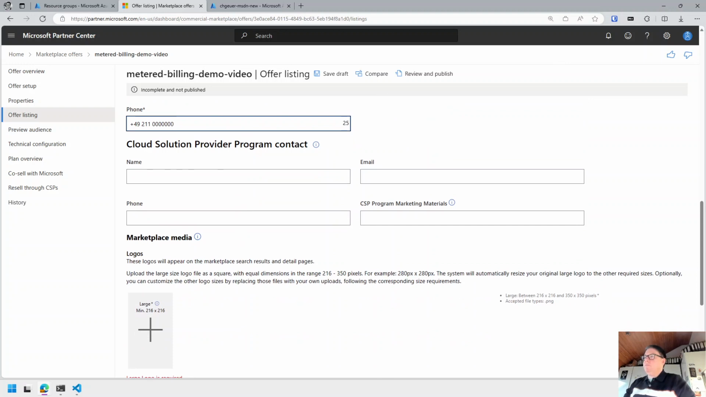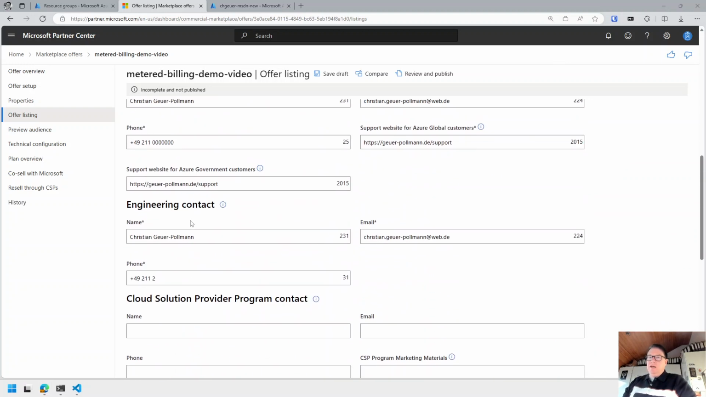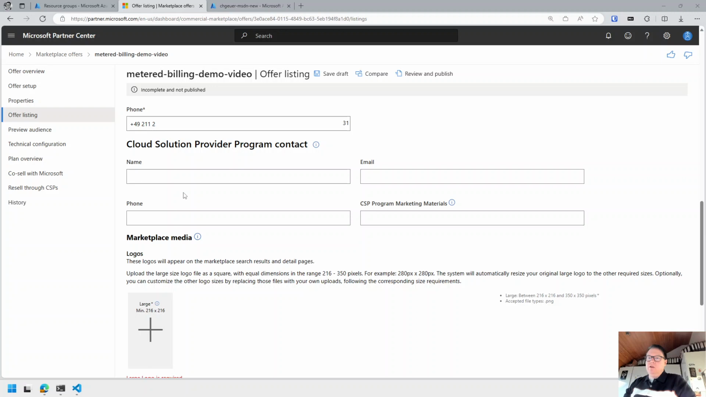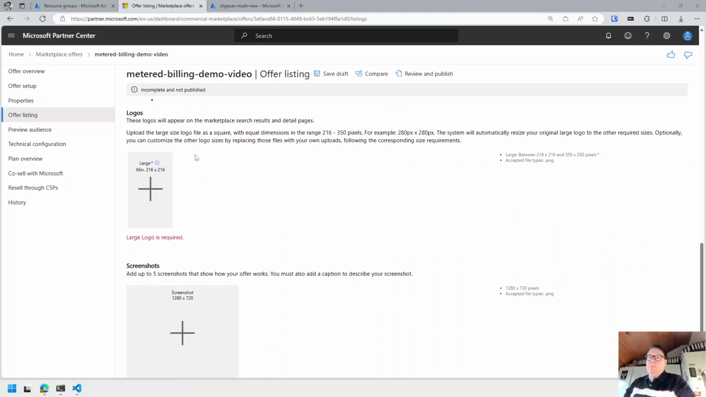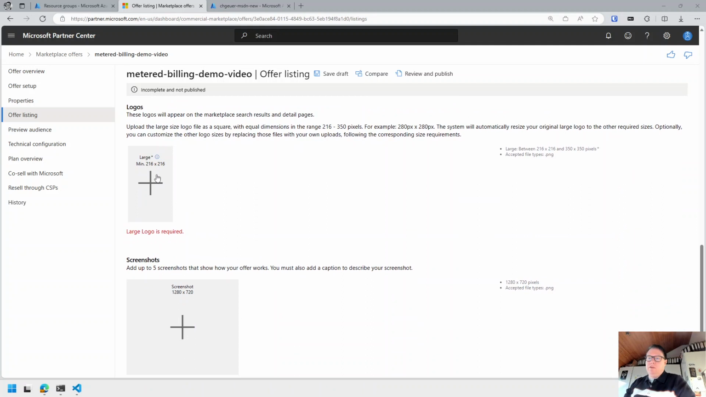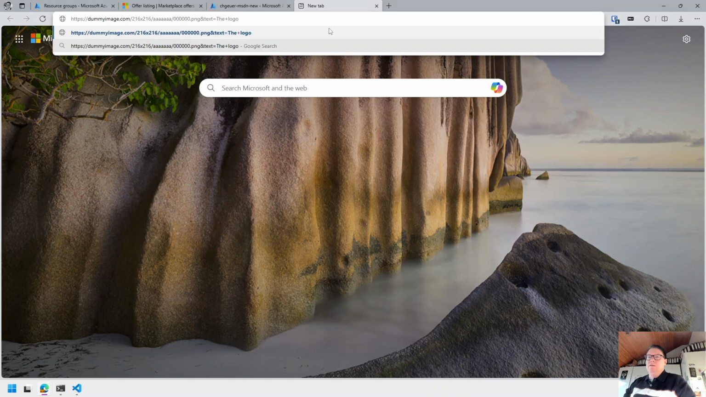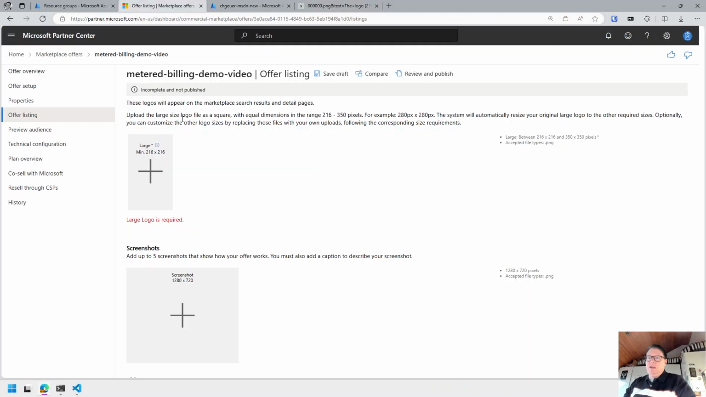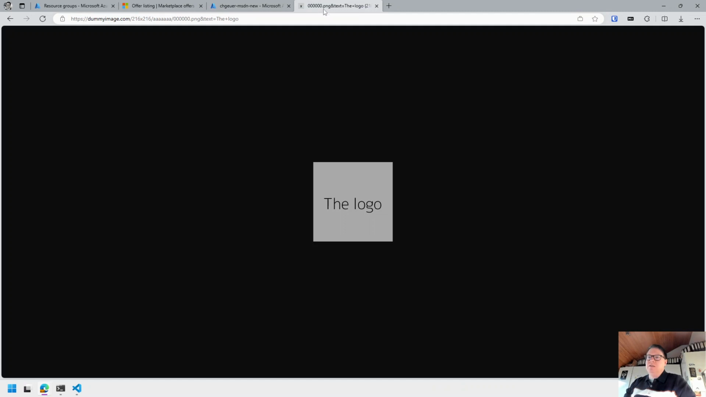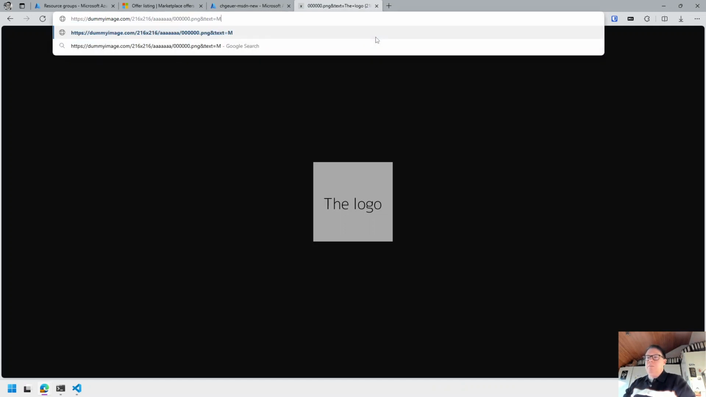CSP we don't have. So after filling out the support contact and the engineering contact, we need to supply marketplace media, so logos with a very particular resolution. Let's just generate these here. I'm going to go to this address. The first logo has to be 216 by 216. So let's say metered billing rocks. That would be our first logo.